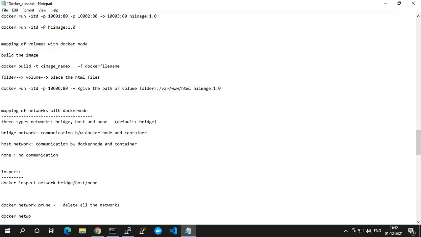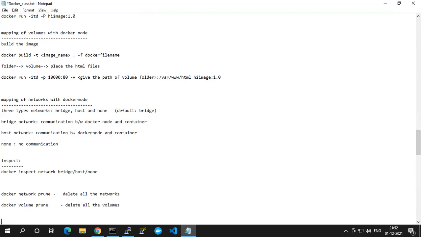Next, Docker volume prune. This will delete all the volumes which are given. Next, Docker system prune. This will delete all the stopped containers and dangling images, and something else will be removed. I'll show that part.